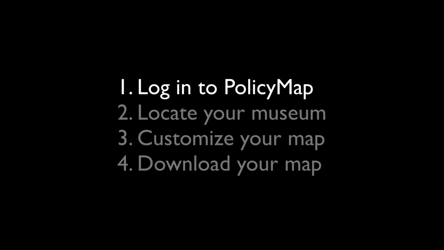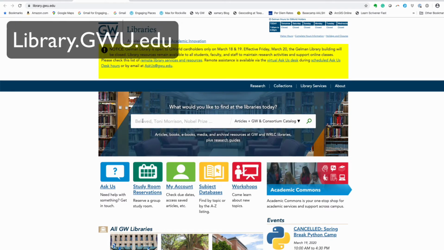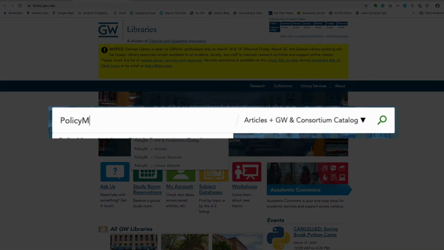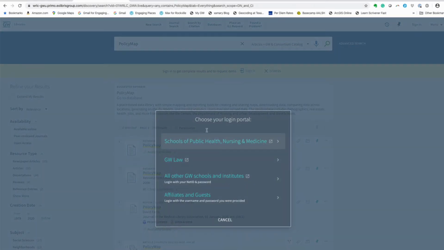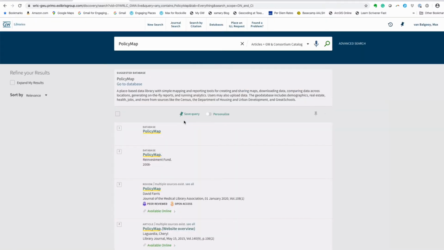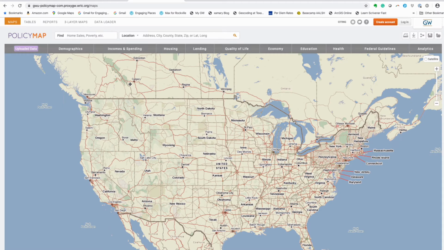We're going to go through it in 4 steps, and the first thing you want to do is log in, and you want to do that through the Gelman Library. So first search for PolicyMap, and it'll show up as a database, and at this point you want to sign in to the GW library. You'll actually be signing in twice, and now you can go to the database, and you'll know you're in the right spot when a map appears. So here's PolicyMap, and you'll know you've registered through GW because the logo appears in the upper right-hand corner.